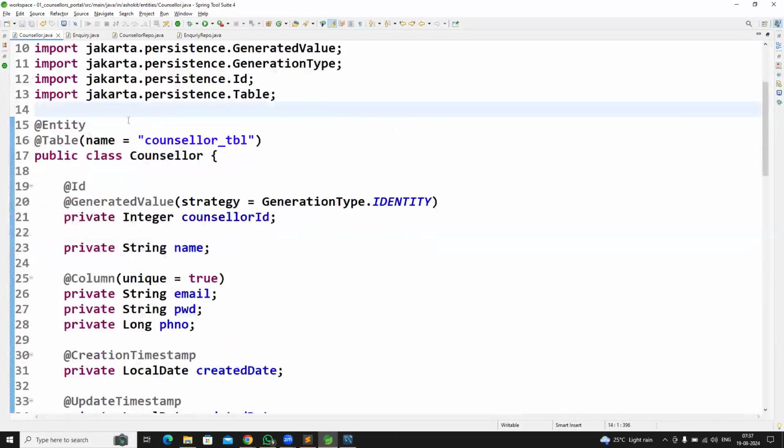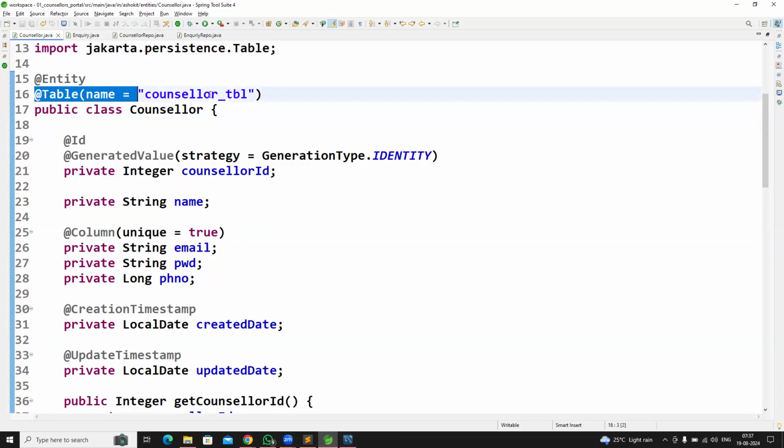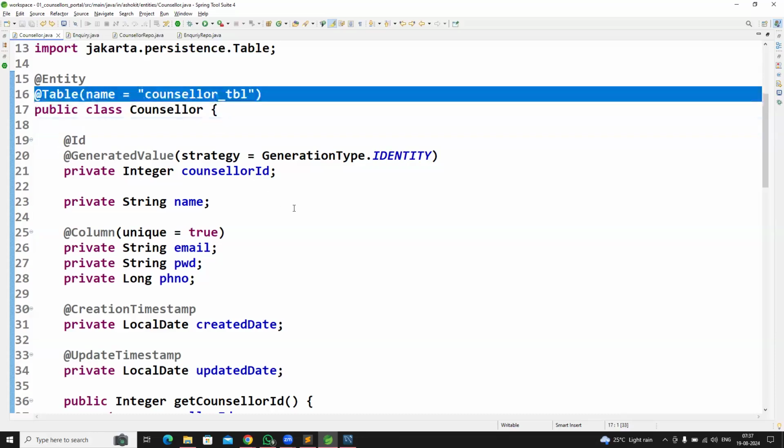So with this, my counselor entity is ready. Look at this. I'm using the @Entity annotation to represent this Java class as an entity class, and I'm writing the @Table annotation to represent that it is mapped with this particular table. If I don't write it also, no problem. It will consider the class name as the table name. If you want to give a different table name, then we will use the @Table annotation.